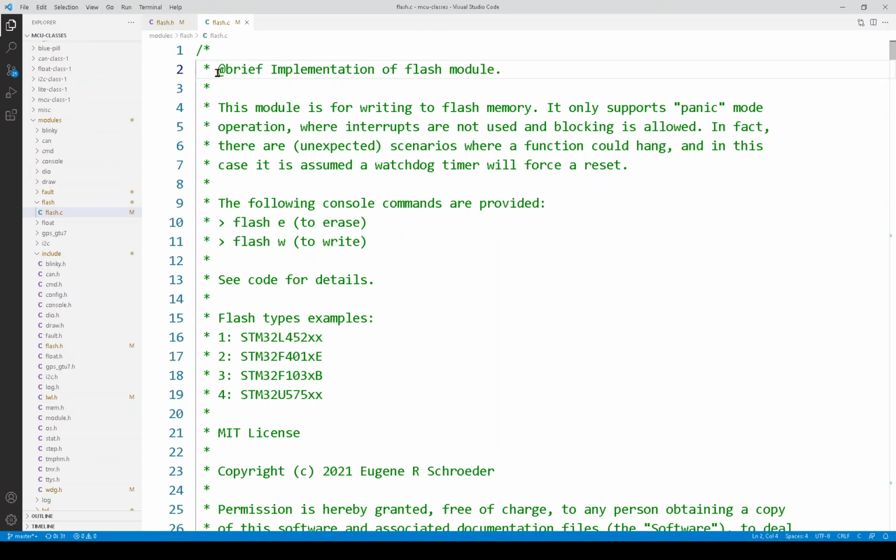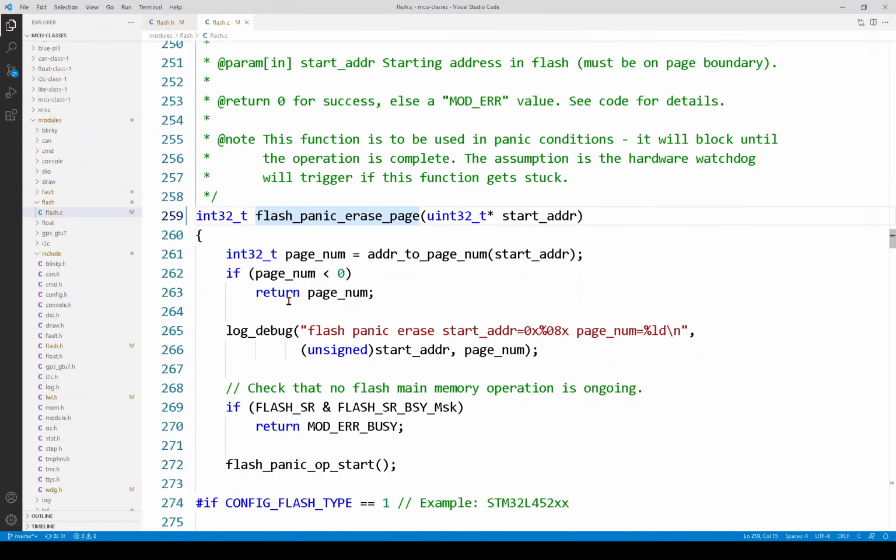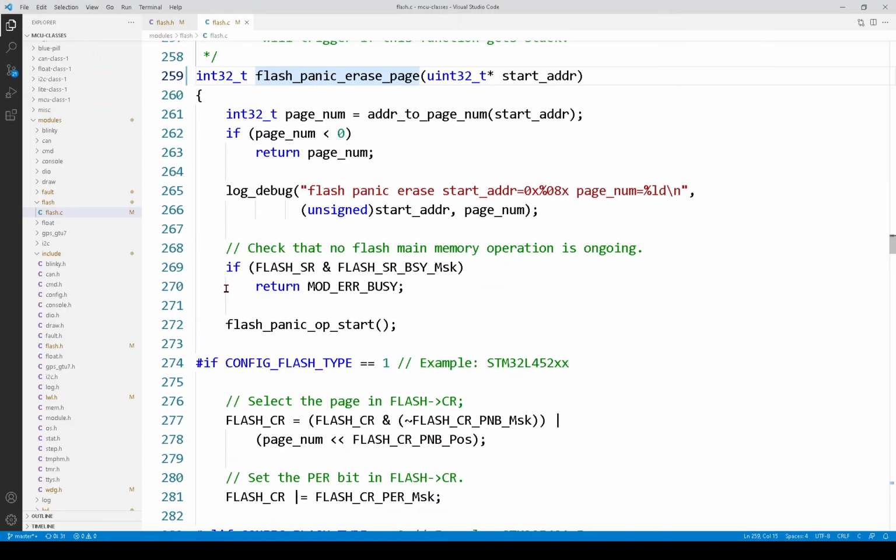Here we are in the implementation file for Flash. I'll go through this very briefly. So first we're going to look at the function that erases a page of Flash. So here it is. If you look at the reference manual, it gives you step-by-step instructions of how to do an erase and then how to do a write. And so that's pretty much what this code follows.